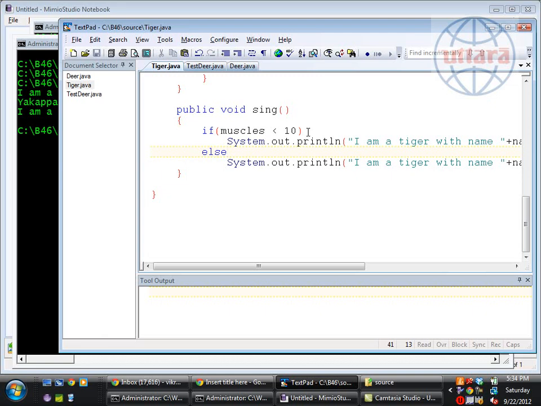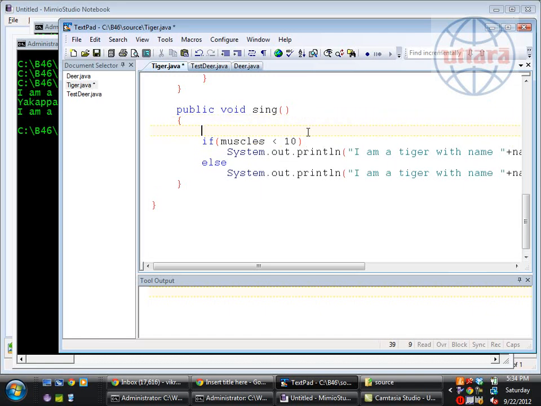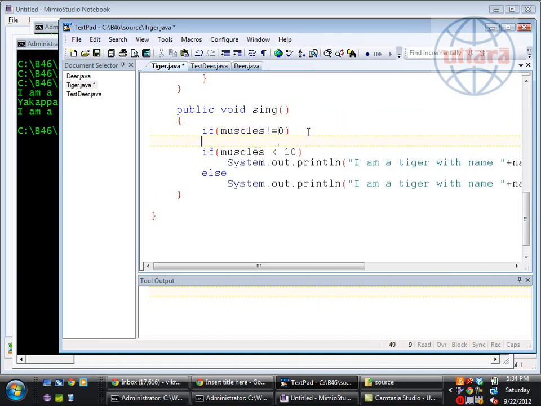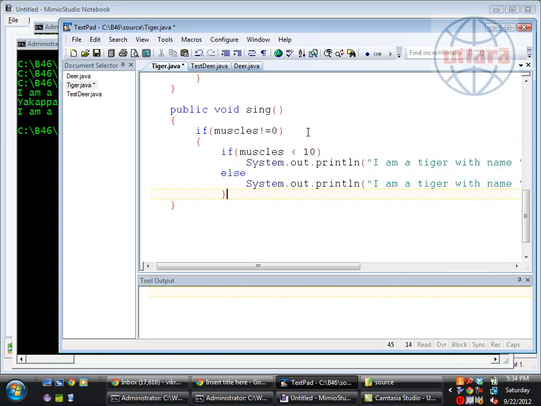For now, temporarily, what should we do? Check the value and then call the behavior. Where do I check the value? If muzzles is not equal to 0, what does it mean? Definitely muzzles will contain a correct value. Then I can do a check less than 10, greater than 10, and give behavioral output.